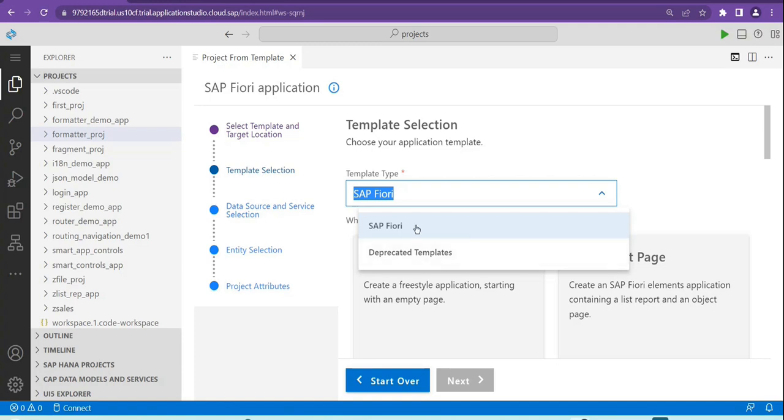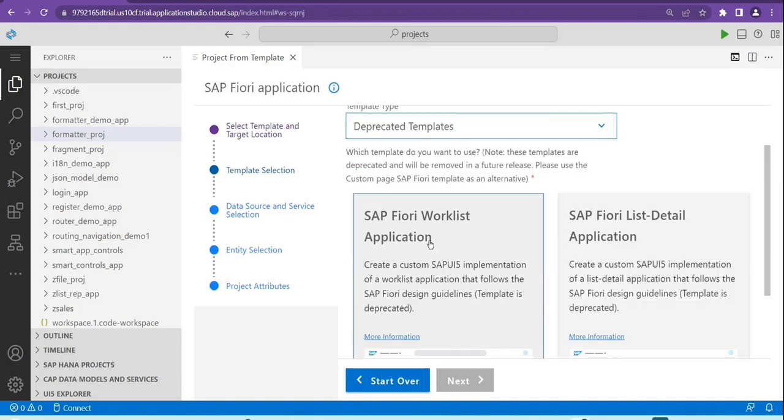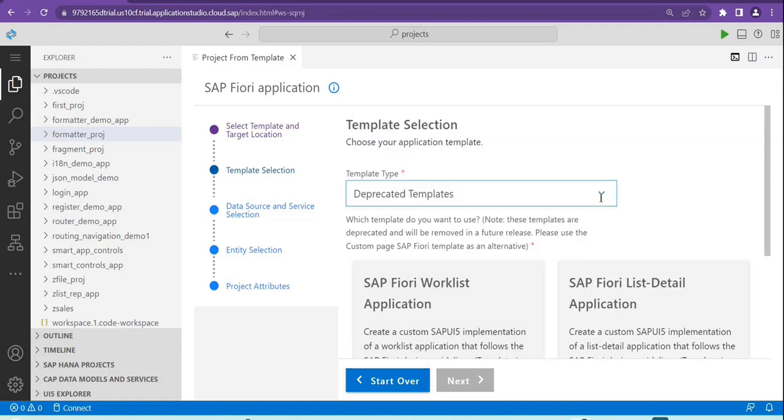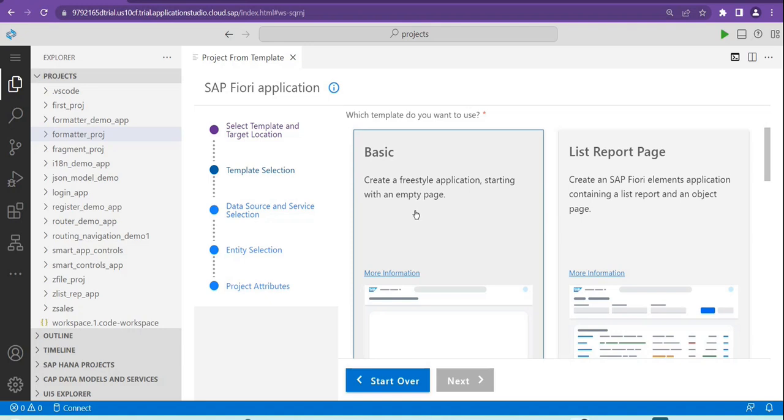Earlier we used to have SAP Fiori elements and SAP UI5 freestyle. Now we have SAP Fiori and deprecated templates. Looks like the SAP Fiori worklist application template is deprecated now. Okay, let's go with SAP Fiori, and I'll go with basic. See, the options are completely changed now. This is what happens if you're using a cloud solution. Updates are added at runtime, and you can always see changes in the template options. Till yesterday we had this option, but now the options are removed.